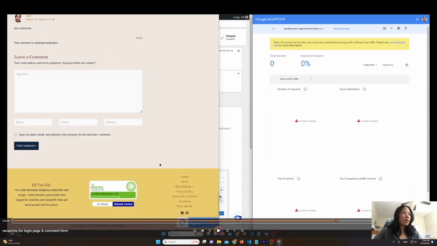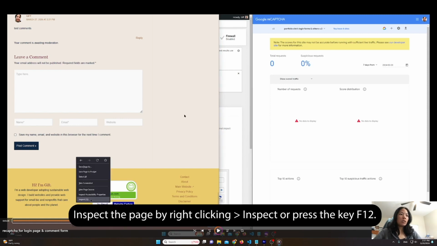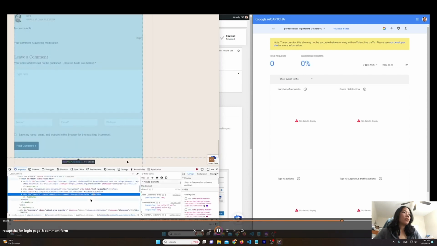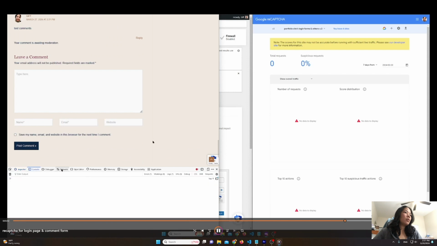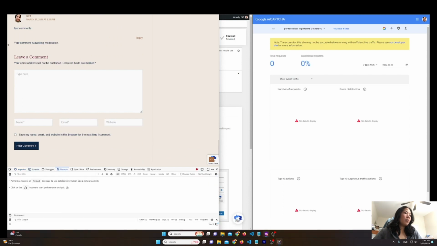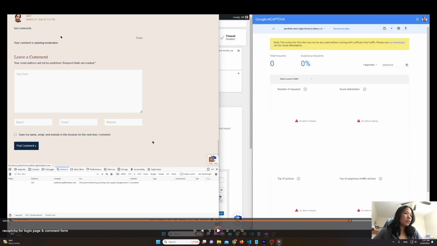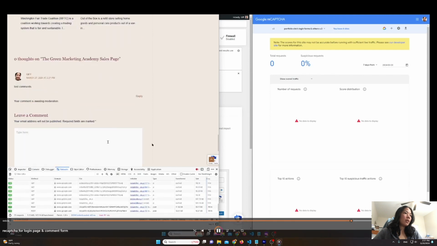Now at this point, I want to have proof that reCAPTCHA is actually running in the background. So one way that you can prove that is to inspect the page by using the browser developer tool. Right click and then click inspect, or you can press F12. That will lead you to the same place. So here you have to choose the network tab. It might look a little messy for this tool, but don't let that scare you away.